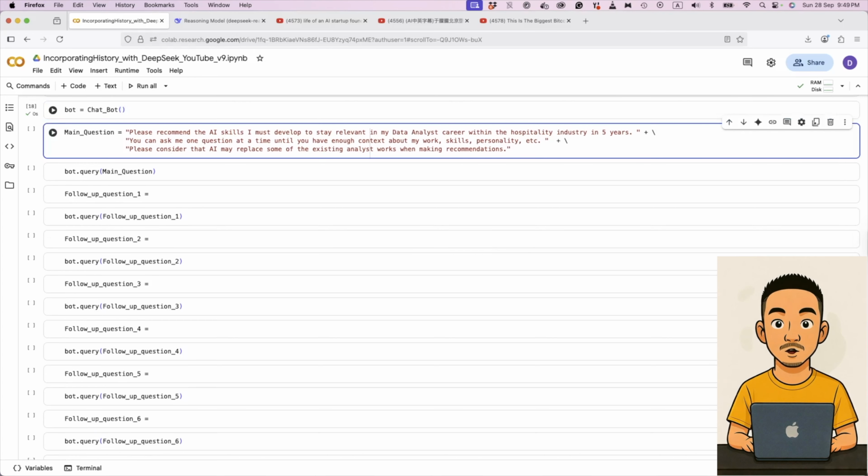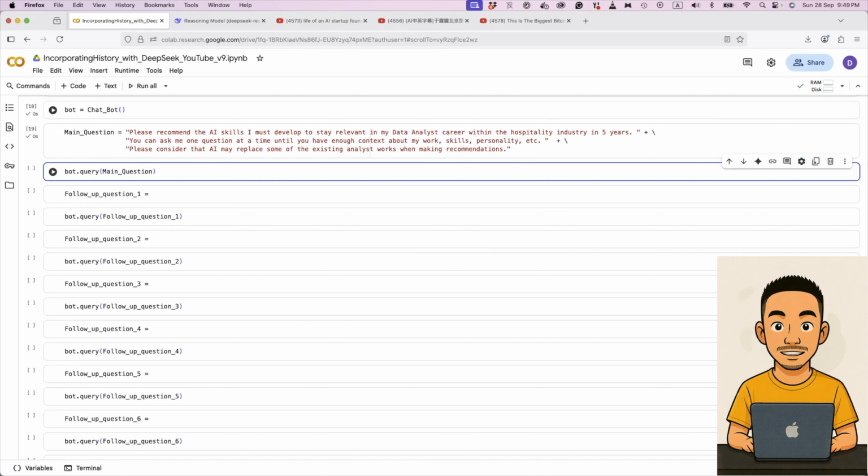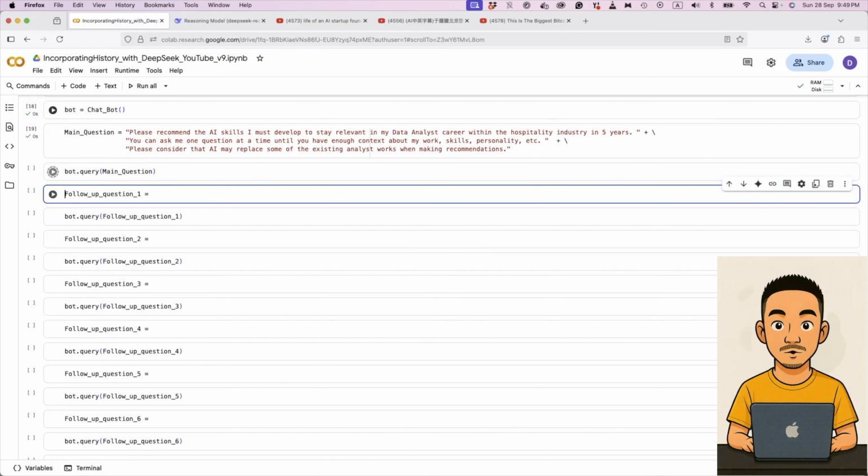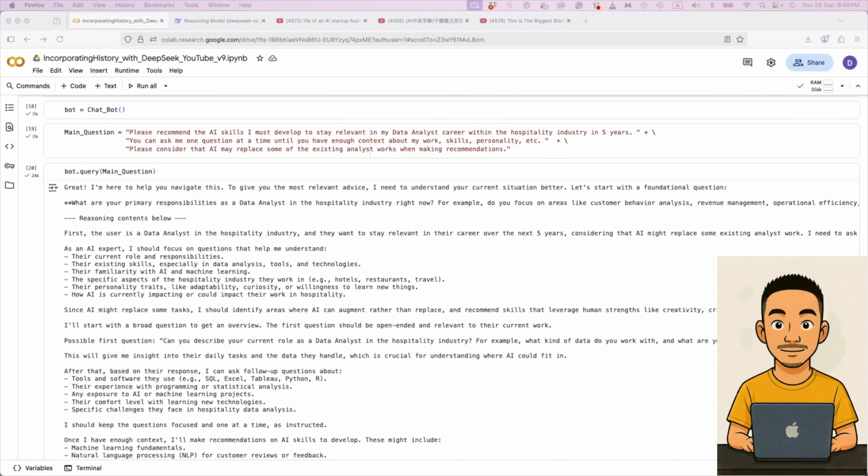Our main question is stored in the main question parameter, and we want DeepSeek to recommend relevant AI skills for us to develop in our data analyst career to stay competitive in the hospitality industry over the next 5 years. Let's run the query function for our main question. Okay, we have got a response from DeepSeek.